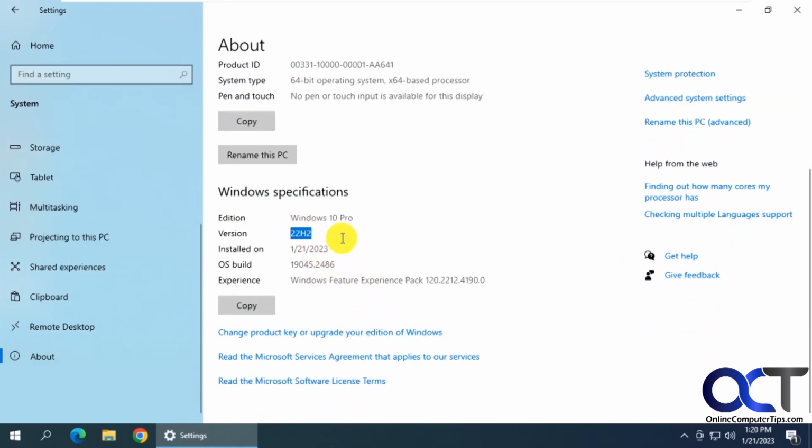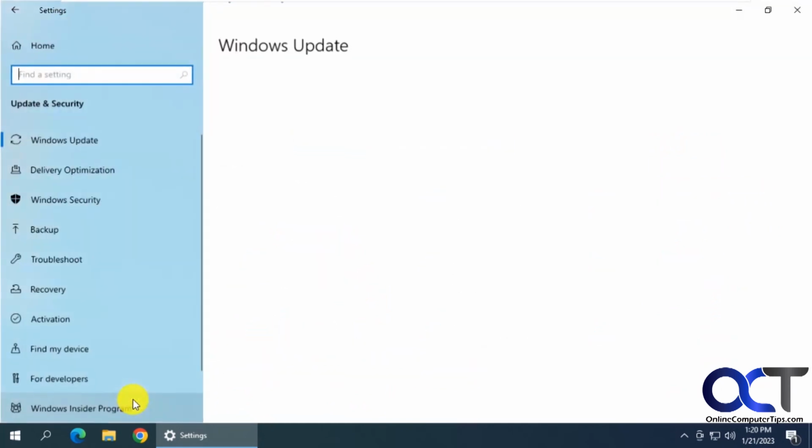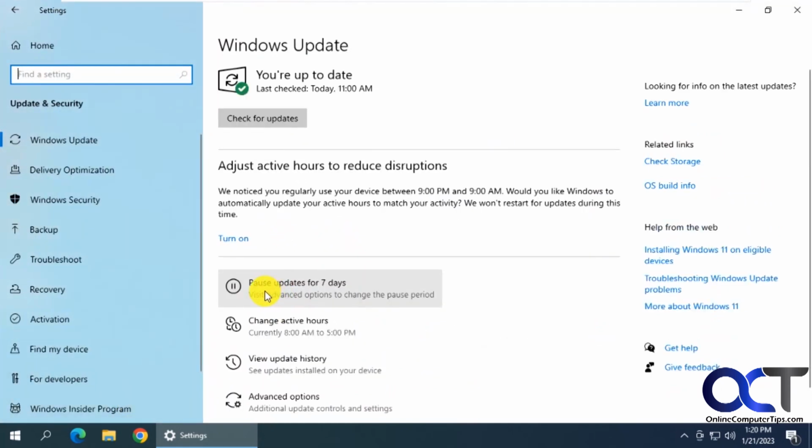Okay, so now we're on 22H2. And if we went to the updates, we'd probably have some updates as well after that. So once again, if your Windows update is not working to get you to 22H2, you could go to this website, download the little tool, have it do the installation for you.